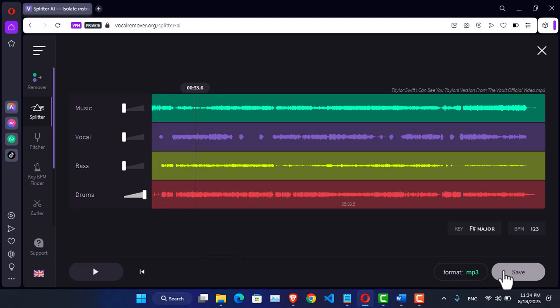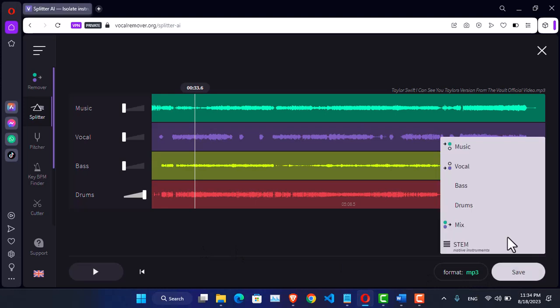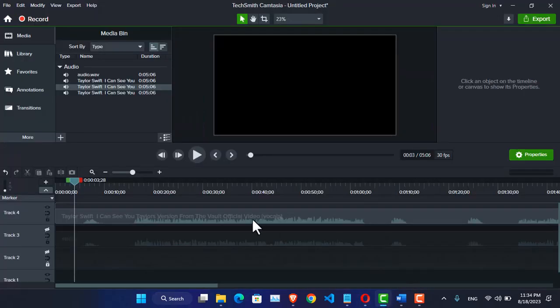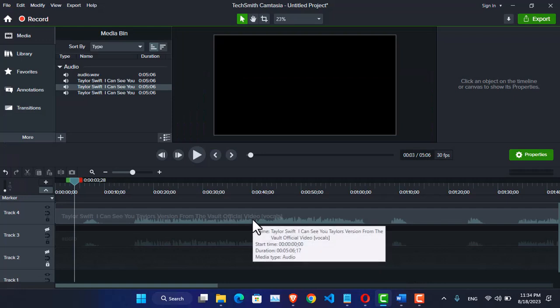If you want to save it in your system, just click on save, and you can download it as a music file. Only its music and then vocal or bass or drum. I have already downloaded them separately and imported them into Camtasia Studio.